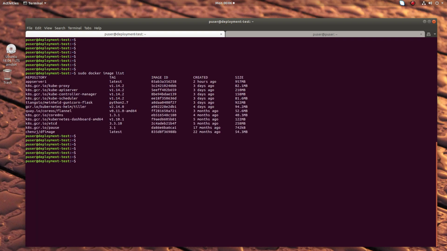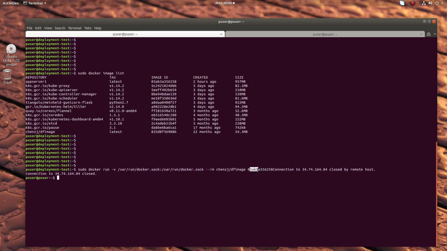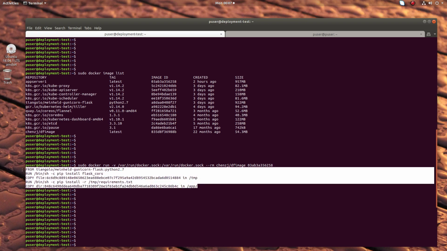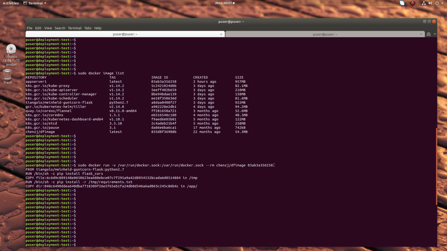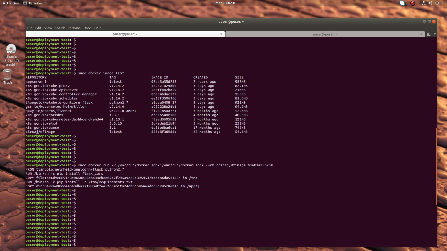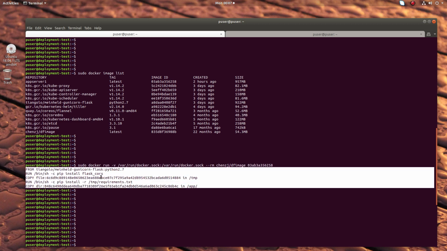The second option is you can use this command. In this command, at the end, just add the image ID. So you will get an output like this. But this command will give you only a little information.